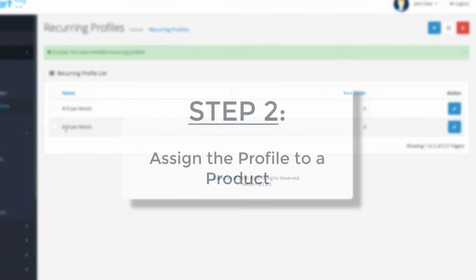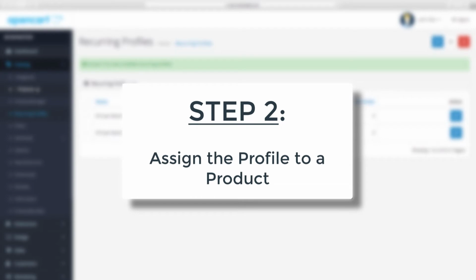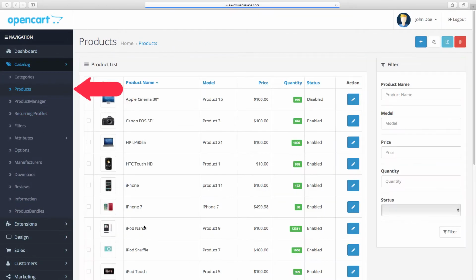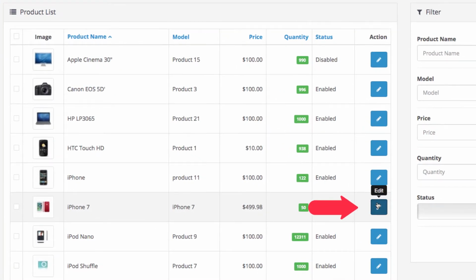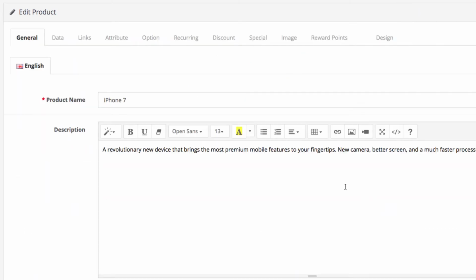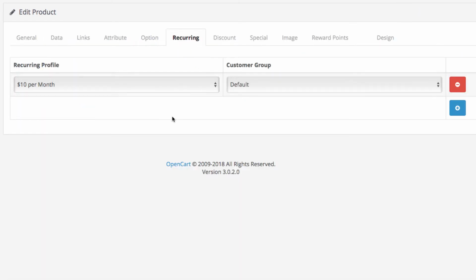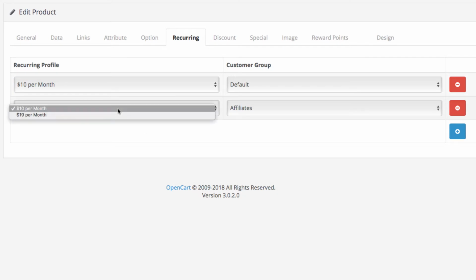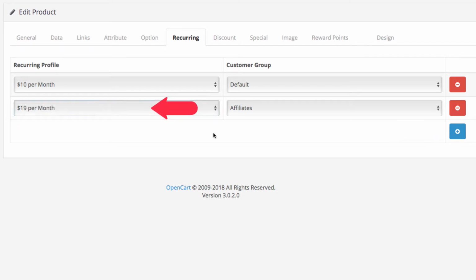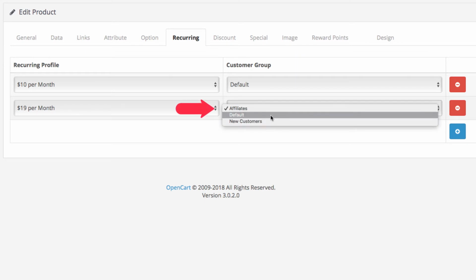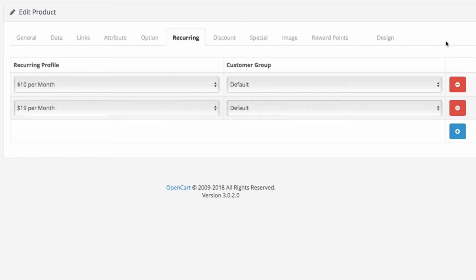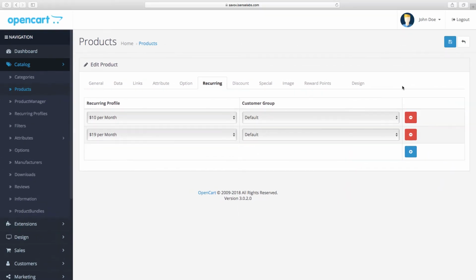This actually takes us to step number 2, which is assigning the profile to a product. To do that, go to your products and select the product you want to have recurring payments. The tab we need to focus on is called Recurring. We already entered the previous profile we had and now we'll just add a new one. Simply click the Add button and select the profile you just created. You have an option to enable it just for specific customer groups, but we'll leave it for the default one for now. Okay, if we're all set here, click save again.